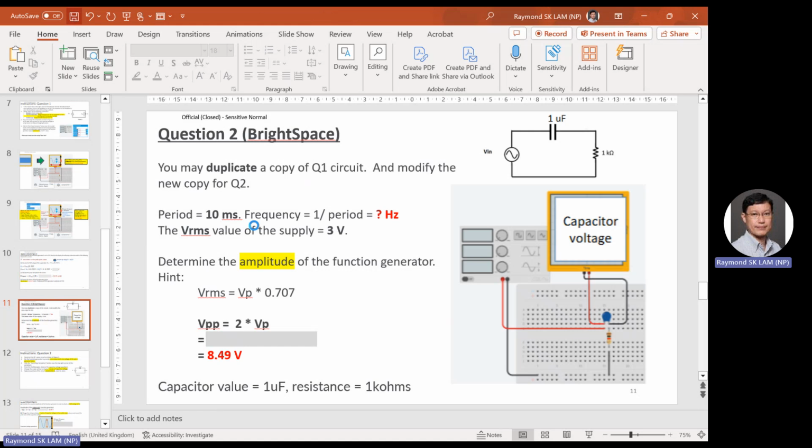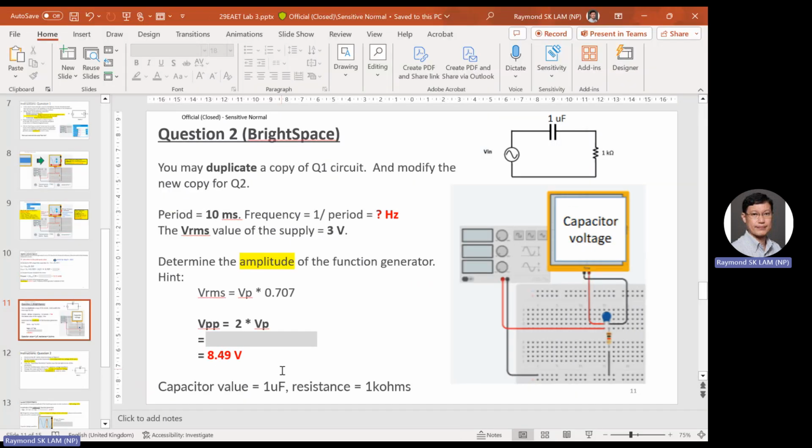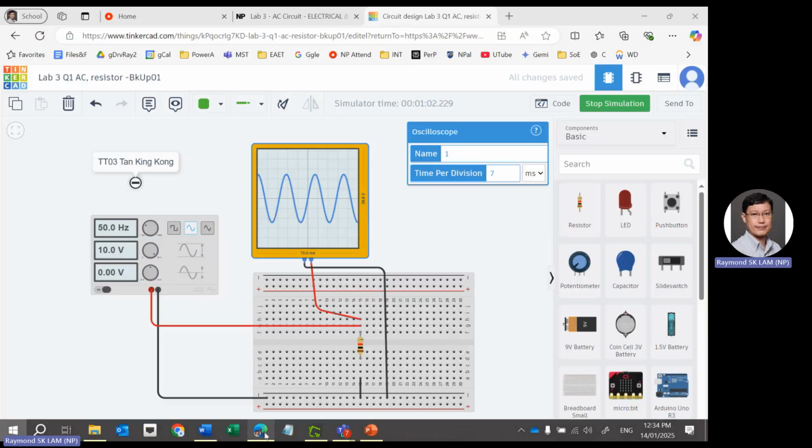Okay, this is a slide for question 2. For question 2, you may duplicate a copy of your Q1 circuit and then modify the new copy for Q2. So let me show you how to duplicate it.